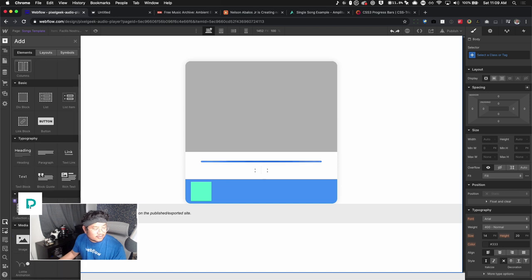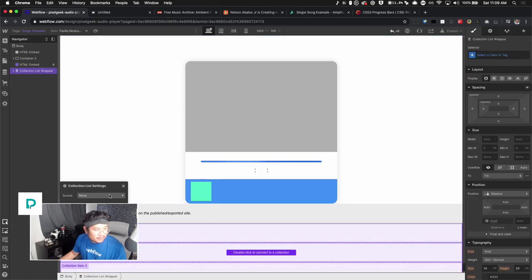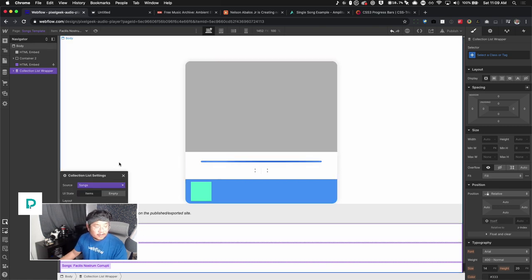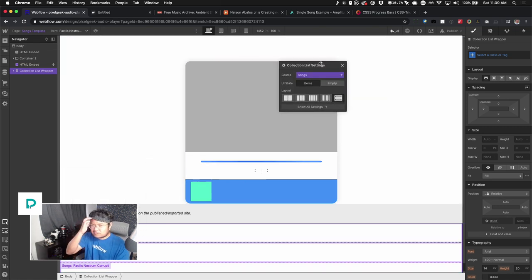Let's go ahead and put a collection list to the other MP3s. So this is pulling from songs. FYI, and I'm suggesting this to the team as well, and I've had to tell people this very often when they're new to Webflow: when you put a collection list, do not use any of these layouts. It is old. It is busted. Unless you have a client who still uses Internet Explorer, don't use this. Leave it as full width.